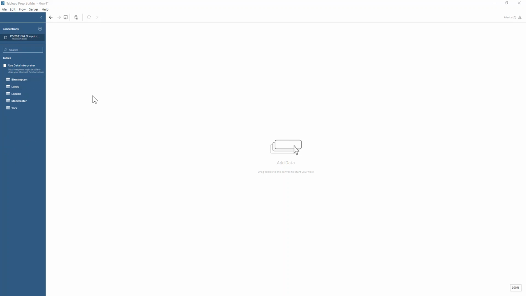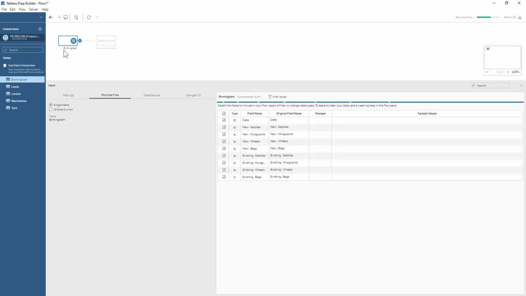But you'll notice that Tableau Prep hasn't automatically brought any input step into our view yet. So we've got to do that ourselves, but which one do we choose? Actually, first of all, it doesn't matter which one you choose because we're going to do something called a wildcard input for this challenge. So I'm just going to drag out one of my stores, and you will notice here that it opens in a multiple files option there. And at the moment it's saying single table.